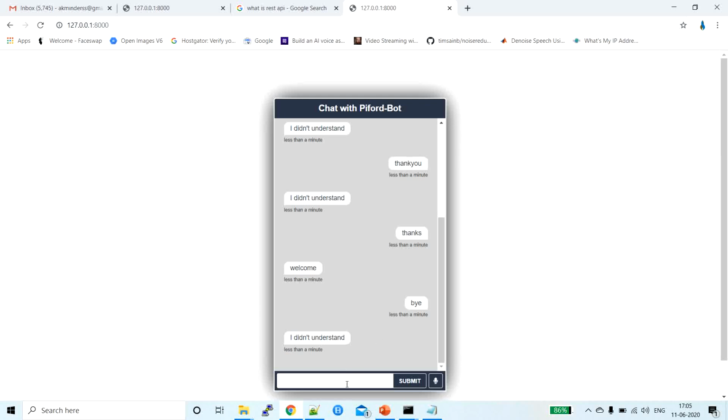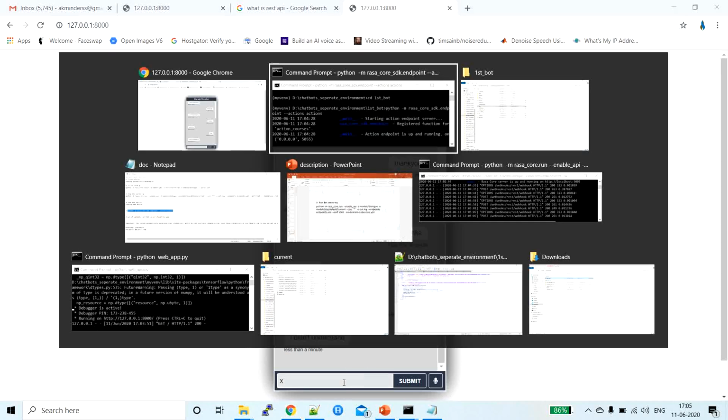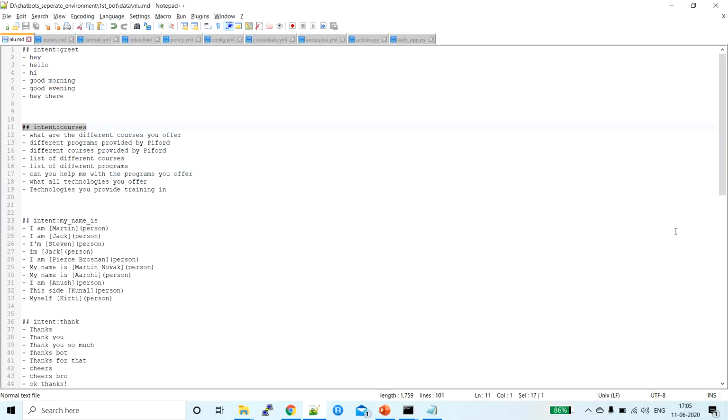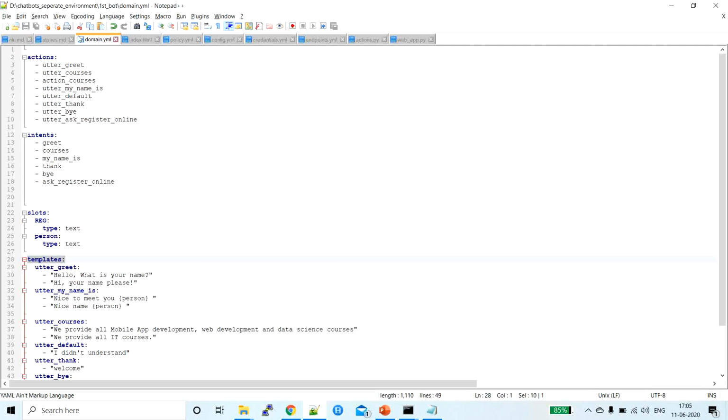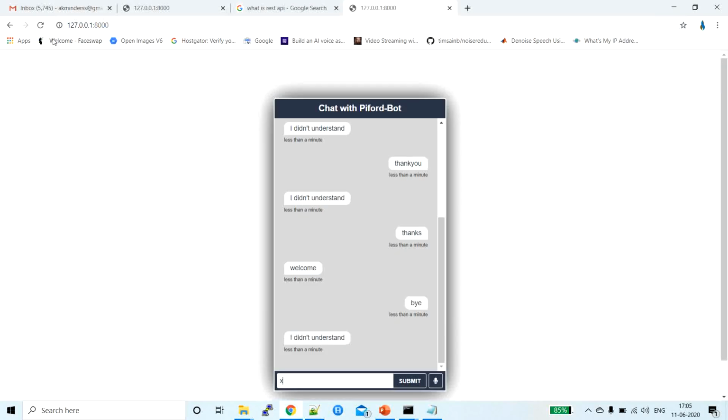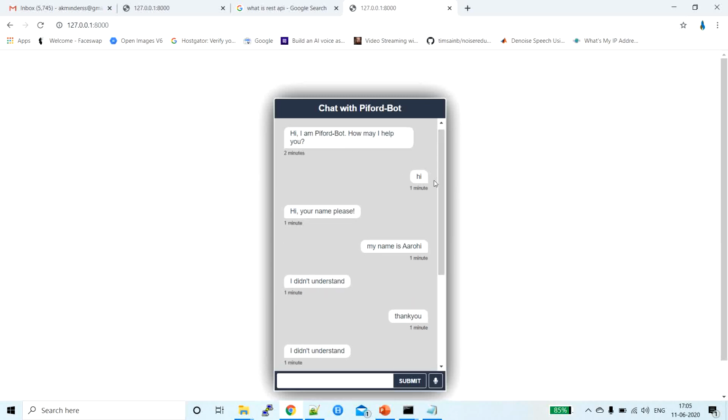Bye. I didn't understand. So actually there is, see, the data which I'm using over here is very less. Let me show you. The data which we are using to train our algorithm is very less. So that's why our algorithm is not performing well. So if you increase your data, your algorithm will give you good answers, right? So try to increase the number of intents and the stories and this domain file. So this data is very less right now. So we are not getting accurate results for everything, but for some answers it is replying okay. It is giving correct answers for thanks, and it is giving correct answer for hi also, right?